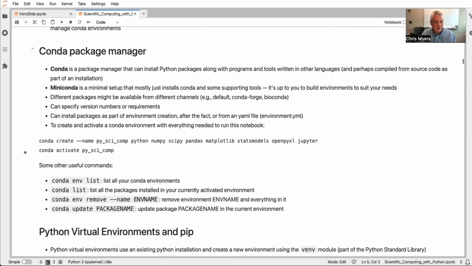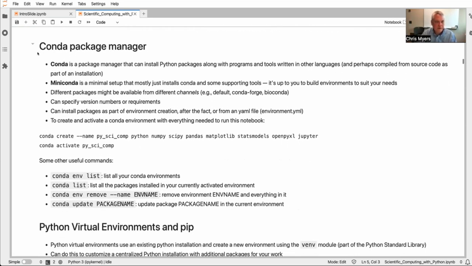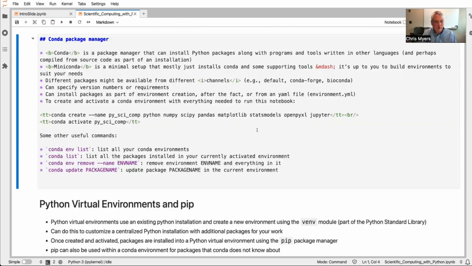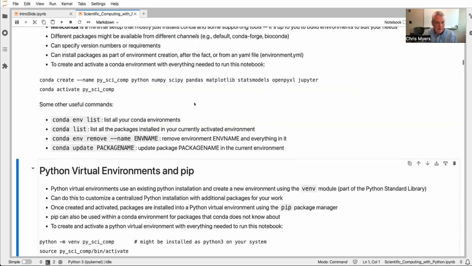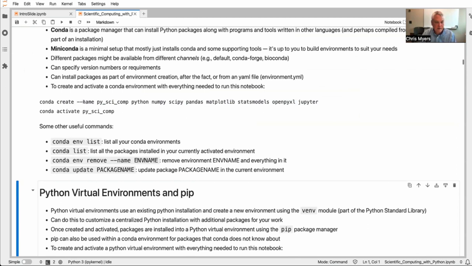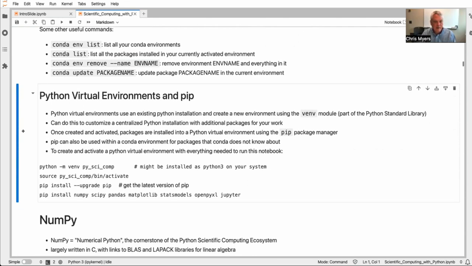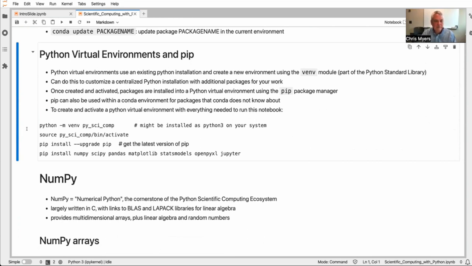So if you have a Conda-based installation from Anaconda, Conda is a package manager you can use. And so, for example, I created, and I'm running this notebook in, a Conda environment that I created called PySciComp, which has these packages in it that I need, and then I can activate that and run that. If I were running in a non-Conda based environment, I could use the Python venv module to create a Python virtual environment, and it would be a similar kind of thing.